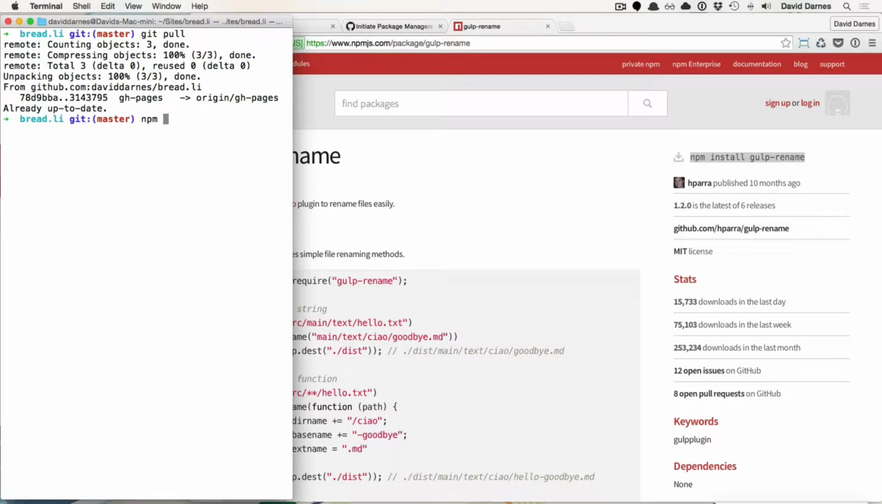Anyway, let's install this. So npm install, and we're saving this, so we need to do save, but I think we can do it in any order. So if we do gulp rename, I cannot type, sorry. Yeah, that was right. Gulp rename save. So we're going to install this, and it's going to add it to our package.json file. Done. That's it.